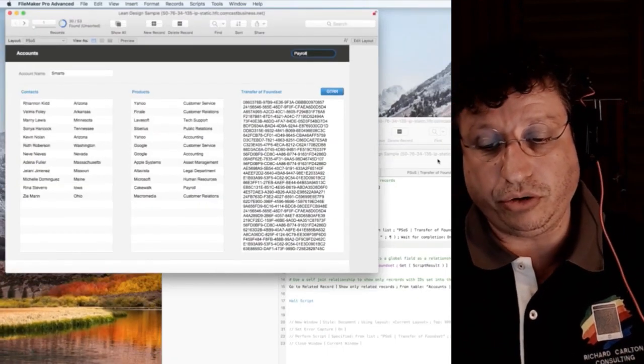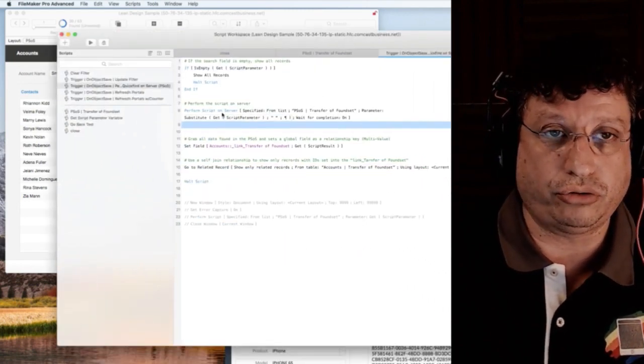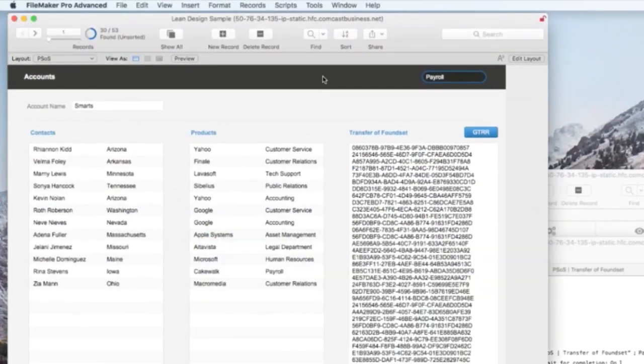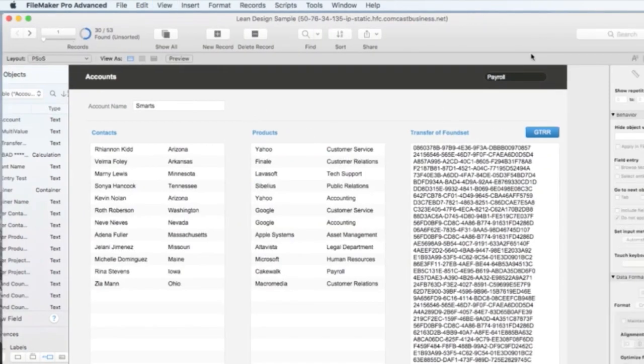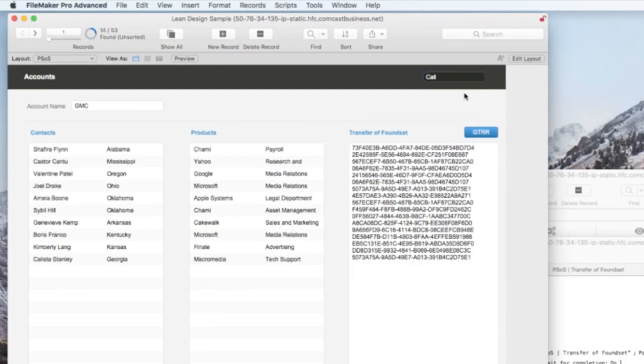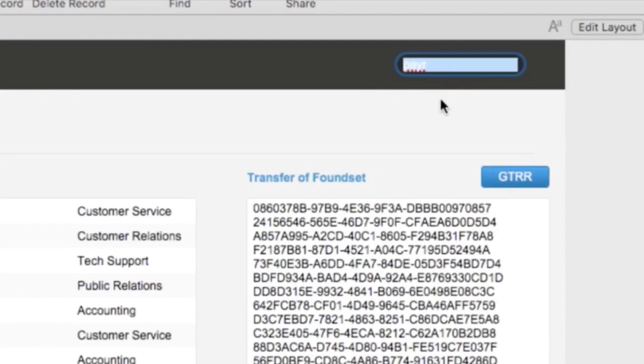Okay, so for that we use script parameters, right? That is a great example for me to introduce you to script parameters. So how do script parameters work? When I change something, I typed Cali, right? If I just go in and out, it doesn't do anything. It's only when I make a change here that it does something. So that is on object save.